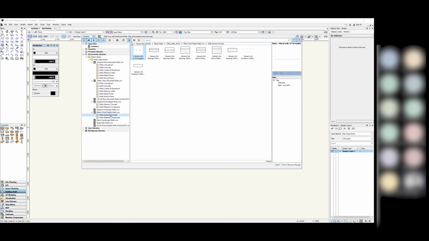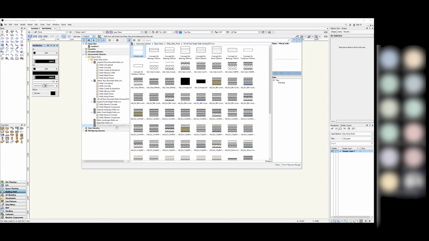And again, we can flick between a few of these sub drop downs. We've got metric landscape walls. We can choose those. We've got the UK fixed height walls. These are all metric as well. You can use all of these. And I'm sure most of these are going to be confusing as hell at first. No one really knows exactly what all of these things are. But if you hover over them, it does give you a bit of an explanation.